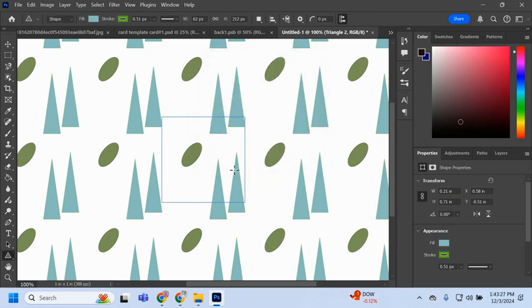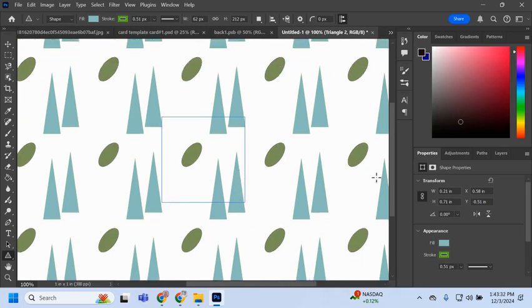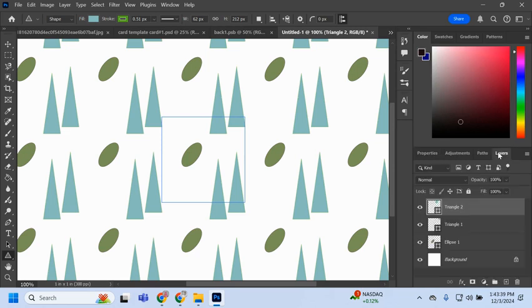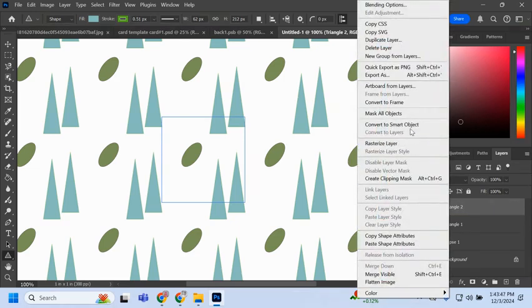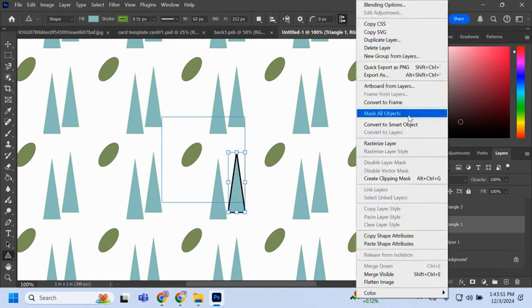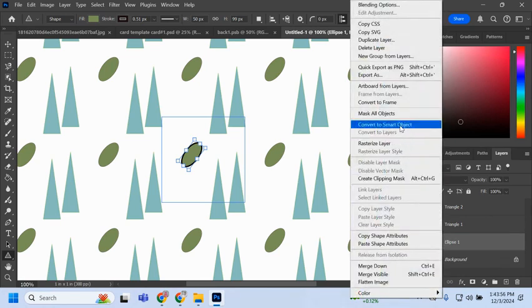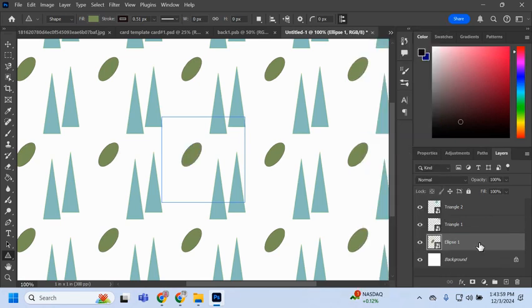Okay, so you see it's a repeated pattern. I think that looks great. I love my repeated pattern. It works with everything that I want to do. So my next steps would be to go to my layers. These are all my different shapes. It's always good practice to convert all of these to smart objects. This whole thing will work better for you if you do that. So I'm right clicking and converting to smart object. Okay, so there we have it.